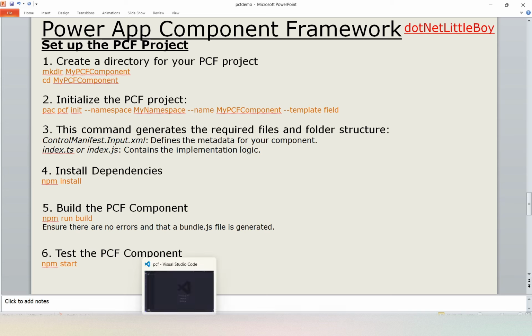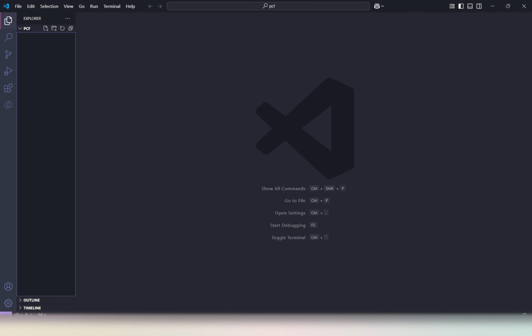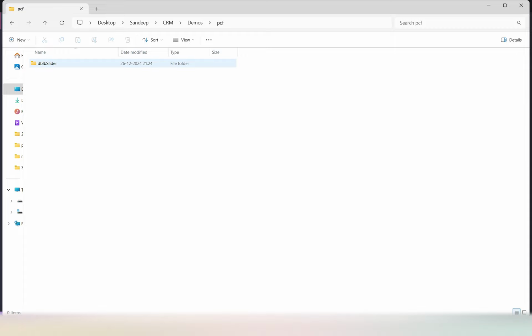Since this is my slider project, for the number type, I'll create the new folder here. I'll give this name as DNLB slider. Okay, so this is the folder. I think I have to open into this folder. If I go to my folder here, this is my folder.